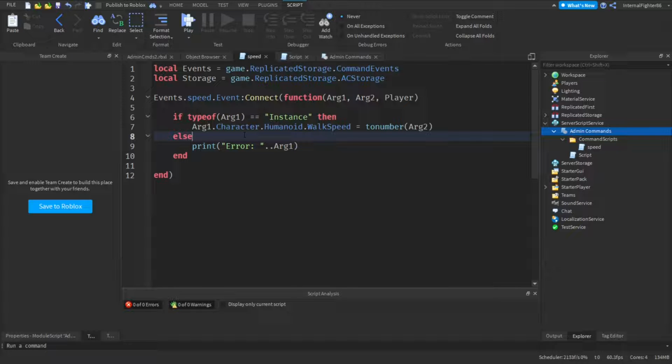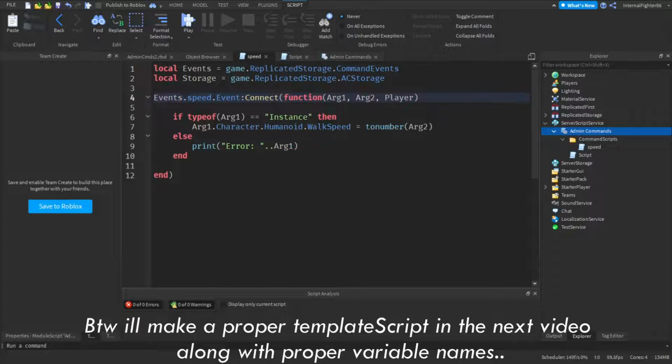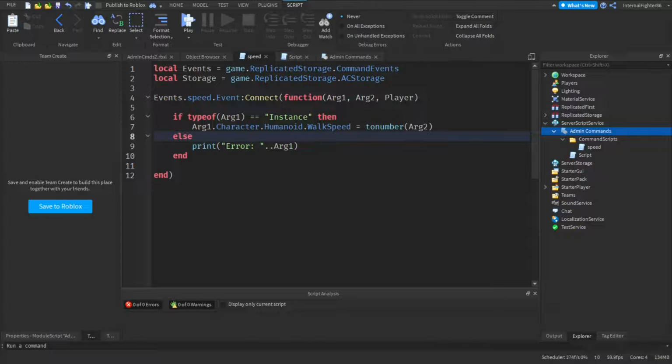So we have our two main variables. And then the events.speed. Remember, we mean the speed event, the speed bindable event. So we've given that name. Then the actual event, it's called event.Connect function, and three values are always going to be returned: arg1, arg2, player. Earlier I made everything consistent, so three values are going to be returned: arg1, arg2 and player.